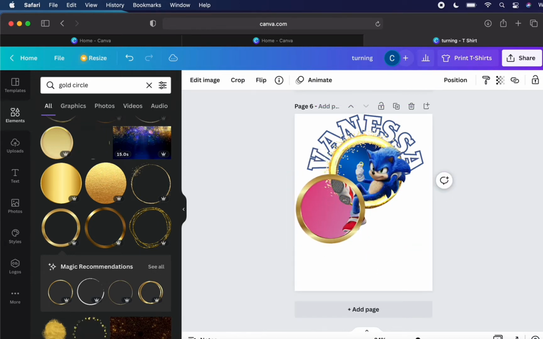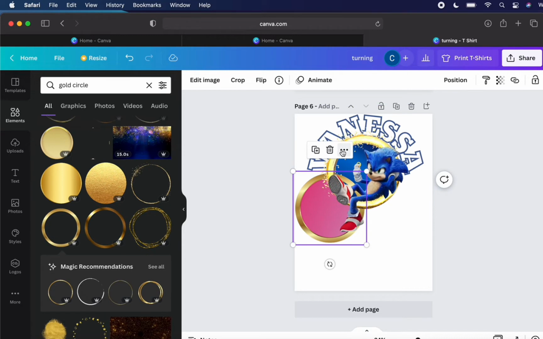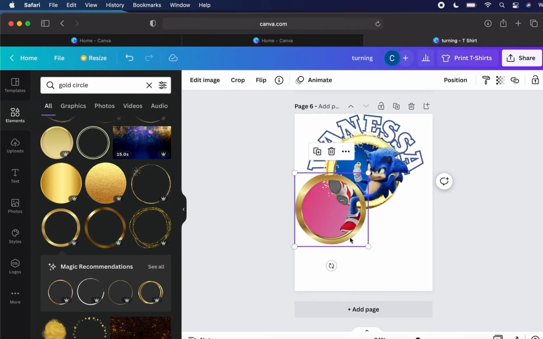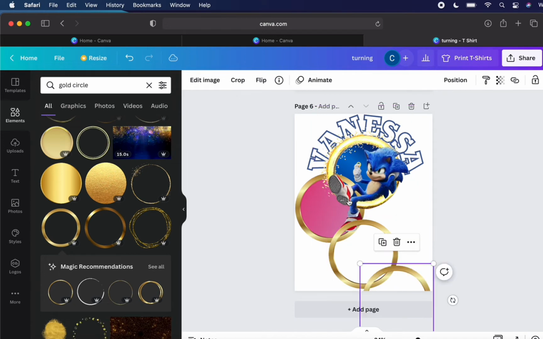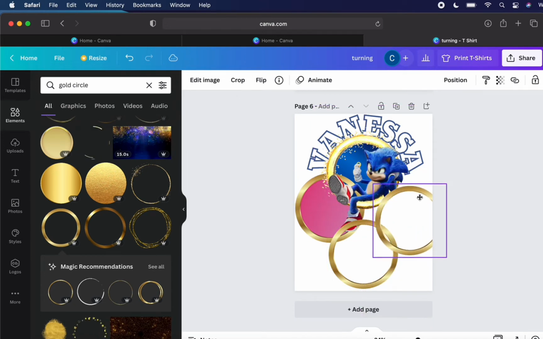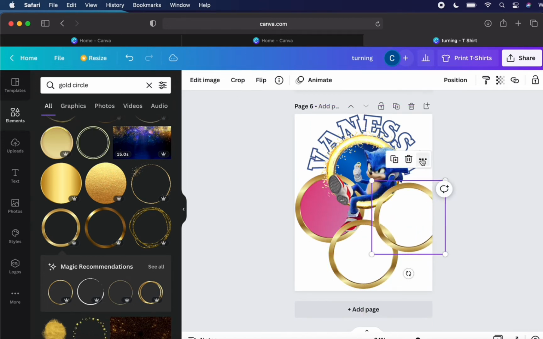Now we're going to do the same thing with the gold circle. We're just going to take it and bring it to the back so he will be on top of everything, okay? Because he's on top, period. So then, yeah, we're just going to do that for all of them. I went ahead and duplicated the gold circle so I don't have to keep typing it in the search bar.